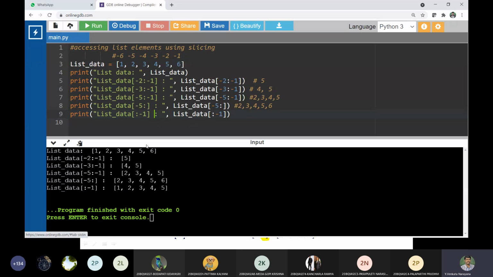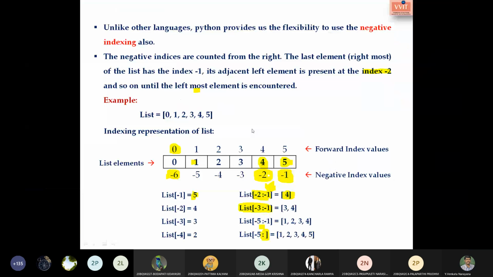Is this clear? Yes, sir. What about the others? Is that clear? Yes, sir. Shall I move to the next one? Yes, sir. I heard only a few yeses. Yes, sir. Okay.